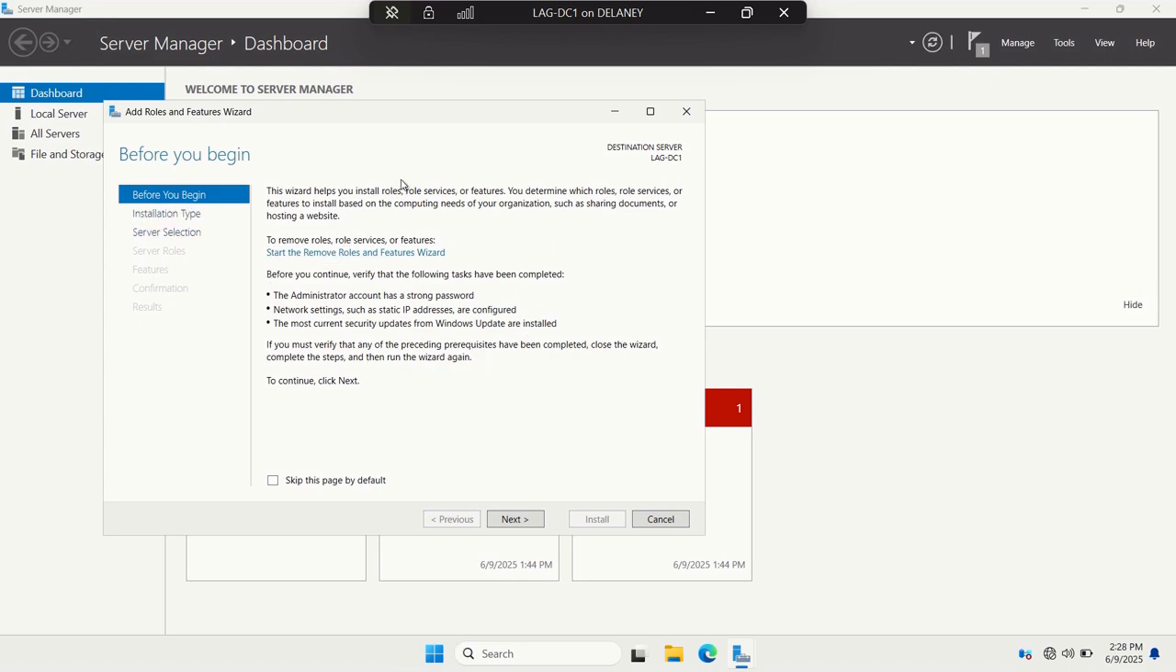The purpose of this page is that it's trying to explain to you what this wizard is meant for. It says this wizard will help you to install roles, role services, or features. You can determine which roles, role services, or features that you want to install based on the computing needs of your organization. For example, if you want to share documents or you want to host a website. For this particular scenario, what we want to use this wizard for is to enable Active Directory Domain Services that will allow us to now promote this server to a domain controller.